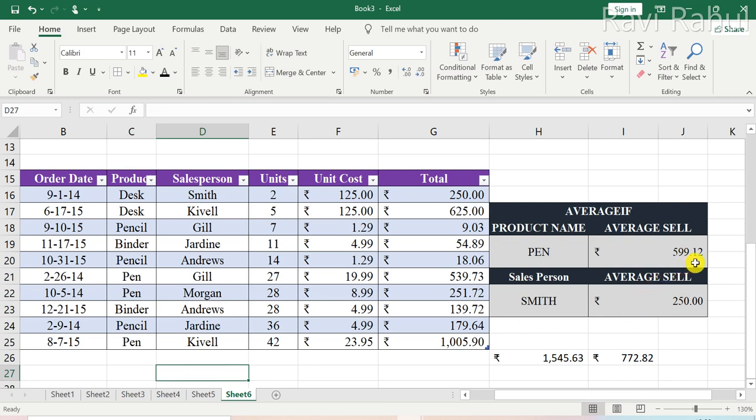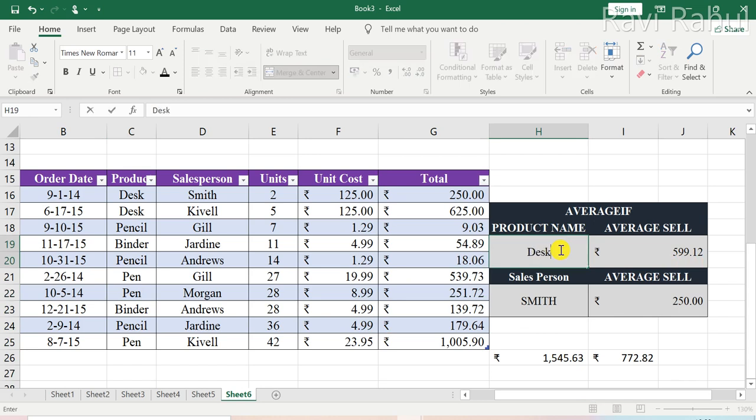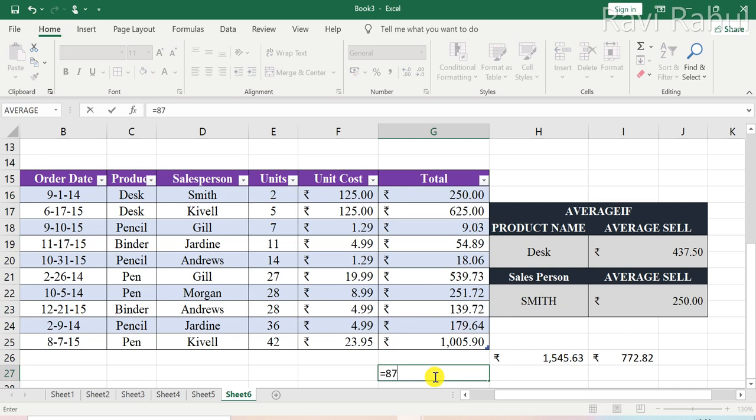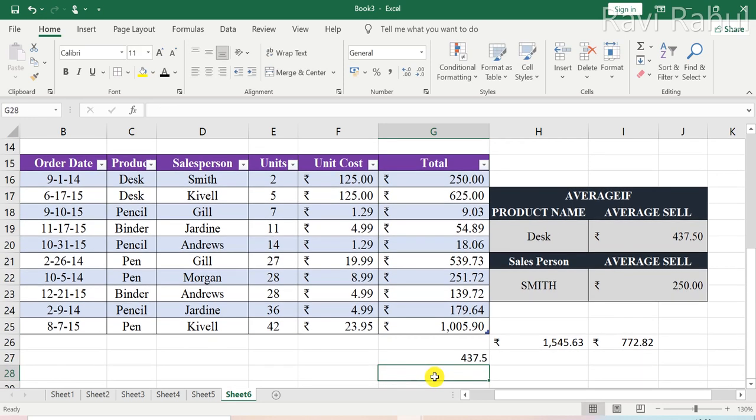Okay, similarly, if I change the product name here to desk, you will get the average sales of desk to 437. You can also check it from here. We have 2 desks sold. They are total of 875. Total of 875 have been sold, and we have 2 desks, so divided by 2, and the answer is 437.50.